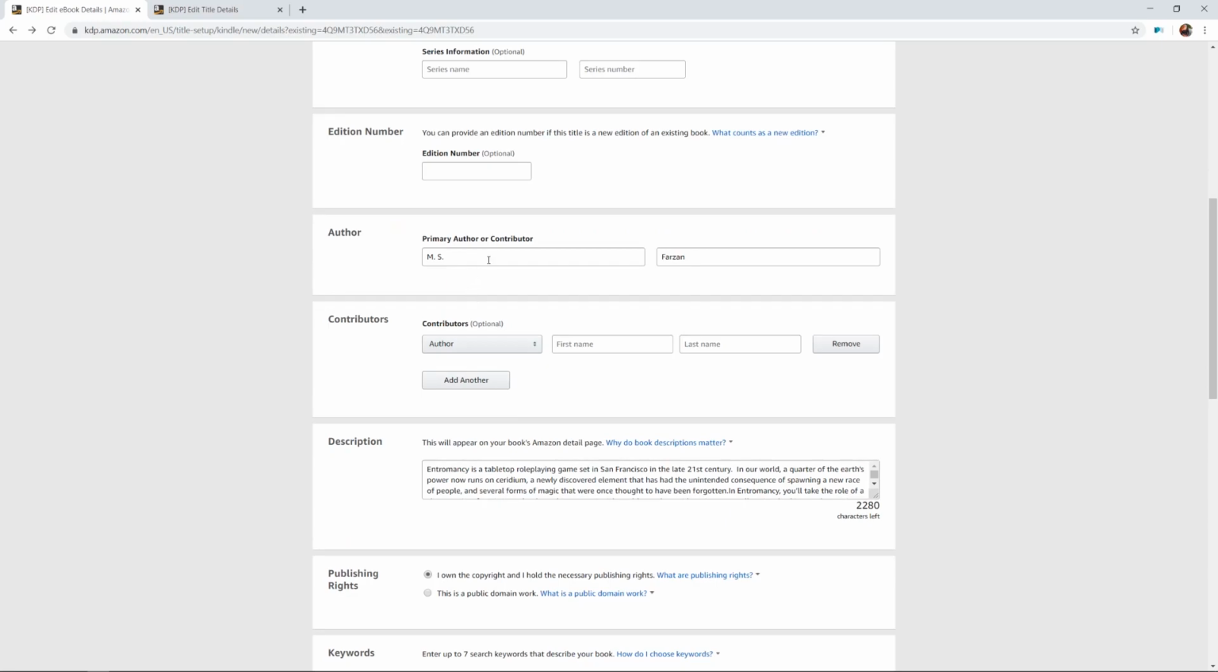You'll write the name of the primary author or contributor. So if you're the primary author, write your name here. Whether or not it's a pseudonym, that's up to you. If you have a pseudonym, you can use that, or you can use your regular name. Or if you're doing this for someone else, you could enter their name here. And if there are multiple contributors, like multiple authors, or an editor, or illustrators, you can add them here as well.